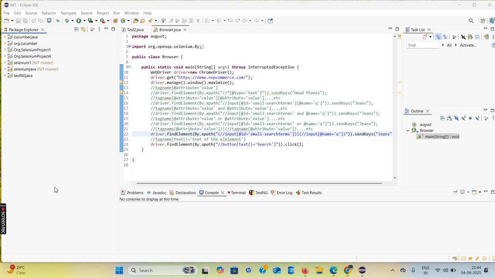So now we will discuss WebElement. WebElement methods, there are n number of WebElement methods, and what are they? Actually, WebElement is an interface. We can apply methods on the interface.